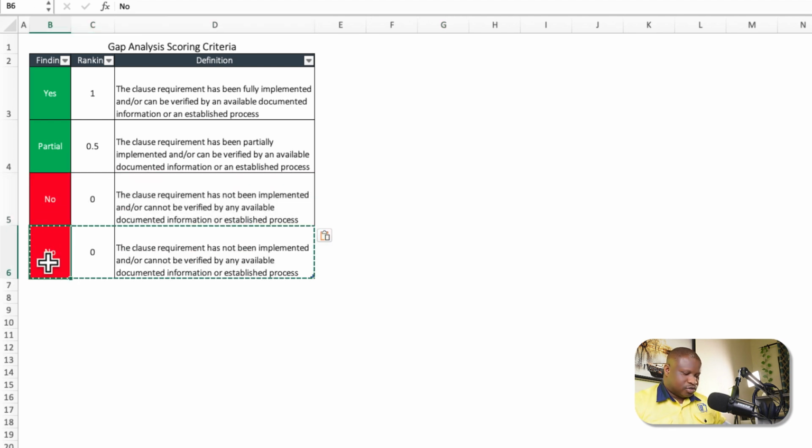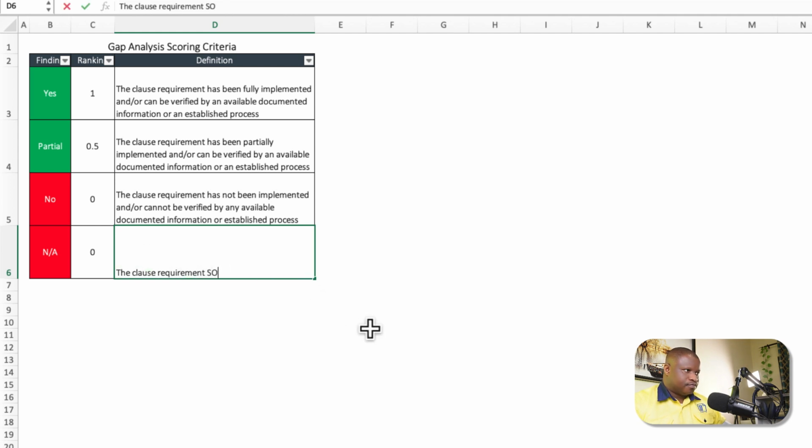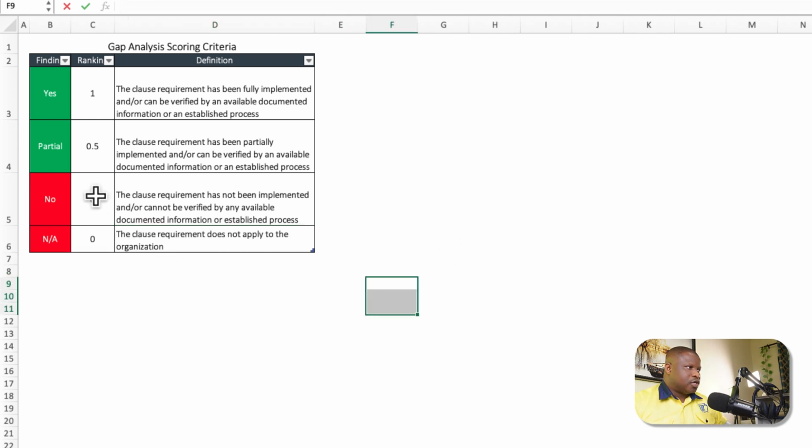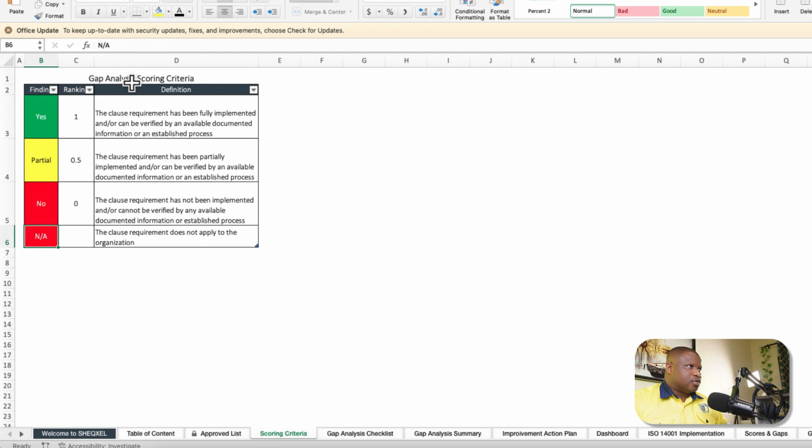And then we're going to introduce another one, which is non-applicable, right? And then non-applicable simply means the clause requirement does not apply to the organization, right? So here is going to be blank. Here is going to be 0. Here is blank, all right? And I'm going to change this to amber. And this one, I'm going to make it no fill, all right? So it's going to be like this. So this is the new scoring criteria, and I think this makes perfect sense.